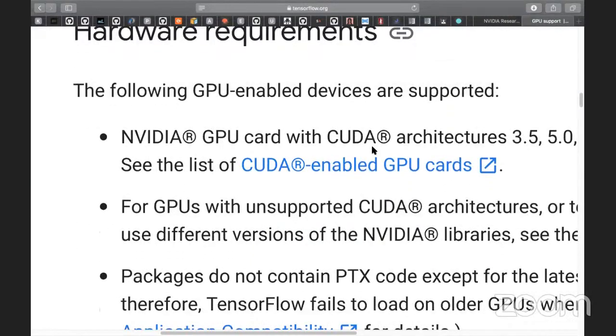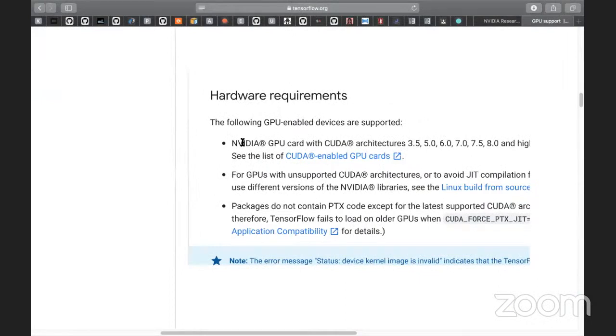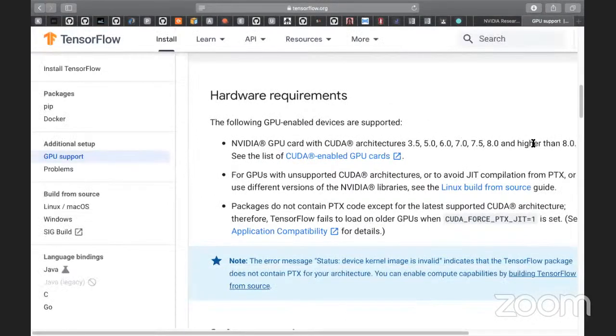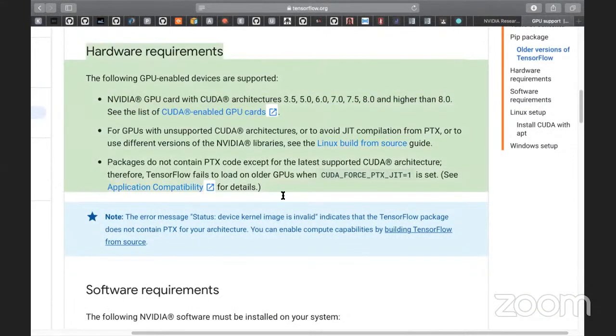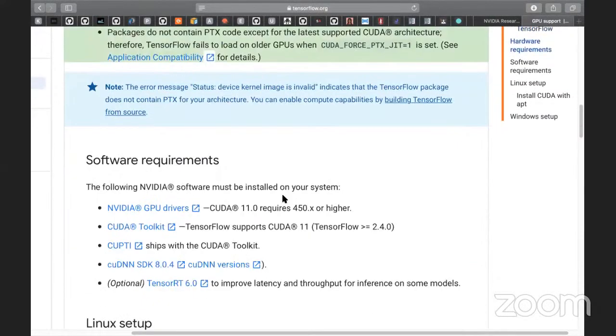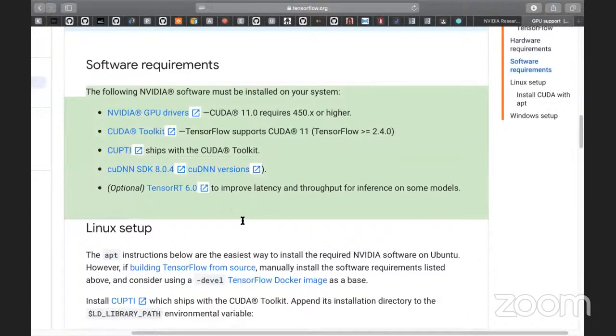And when you are going for the GPUs, your hardware requirement is like this, guys. You can see here NVIDIA GPU cards, with an architecture higher than 8.0, and a list is given. So tomorrow, if you choose TensorFlow for the GPUs, these are the hardware requirements you should consider, right? And there are software requirements too. These are the drivers we need to have, and there is a Linux setup if you're choosing Linux.